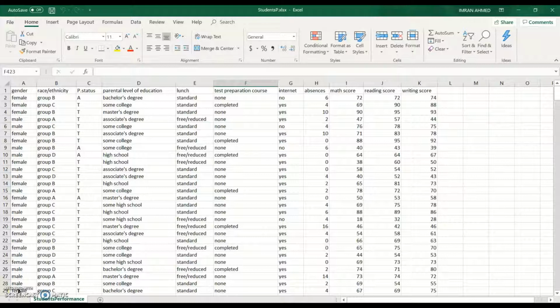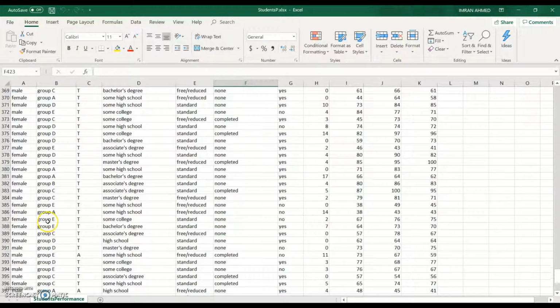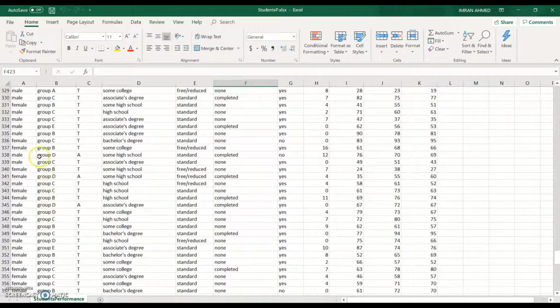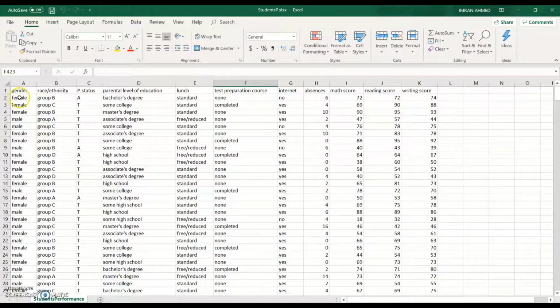For our group project, we're going to analyze the factors that have an effect on student academic performance. Based on our data set, we have about 409 records which have 11 attributes. The first attribute is gender, which is male and female. The second attribute is race, ethnicity. We have 5 types of ethnicity here, which are A, B, C, D, E.